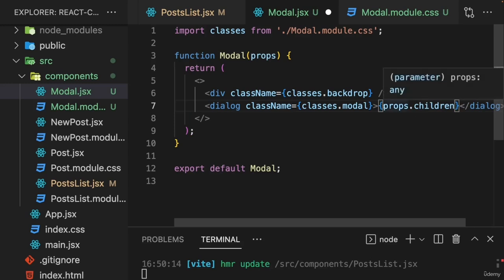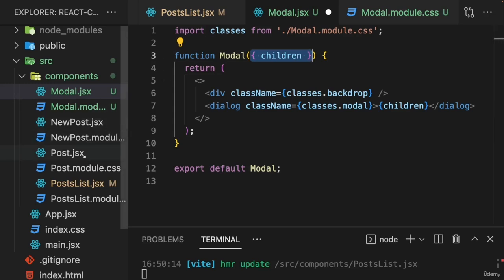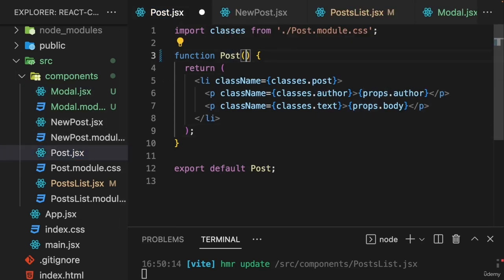By the way, instead of always using props dot, you can also use object destructuring here to directly get access to a specific value, so to a specific property of that props object. This is not only possible when using this special children prop, but it works with all props. So for the post component, you could, for example, also use object destructuring to get the author and the body, and then save yourself the props dot call down there. But that's just a side note. So this is just a more concise way of getting access to your props.